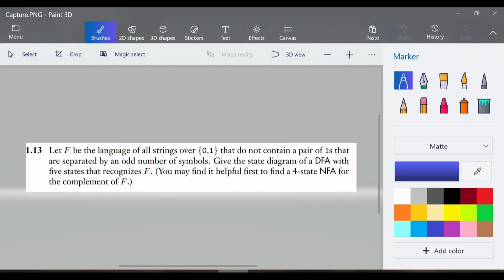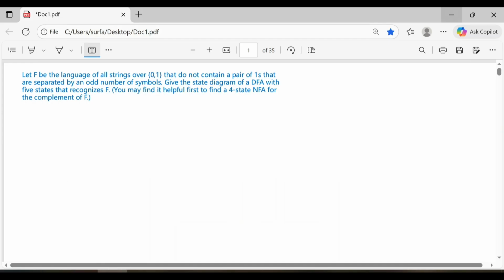First, I wrote the question here on my whiteboard. So yes, this is the question, and first let's use the hint that we have: find a 4-state NFA for the complement of F. If we want to define the language for the complement, first let's call our language F. We want to construct an NFA for the complement of F, which we will write like this.